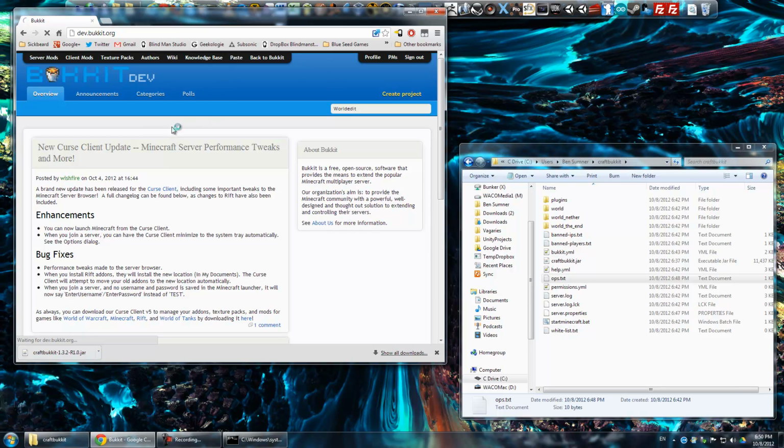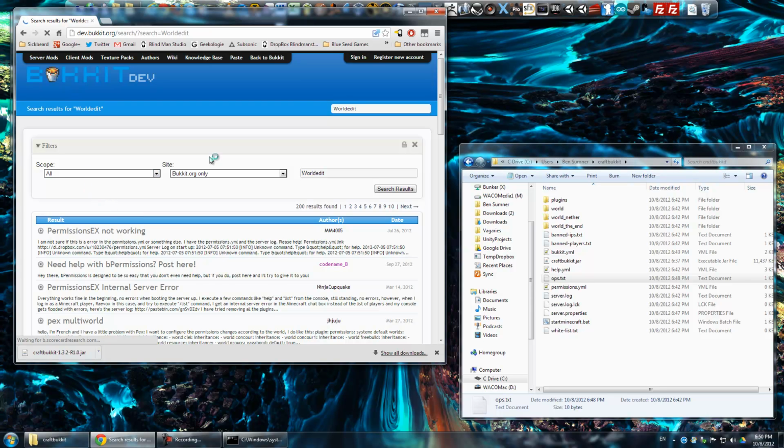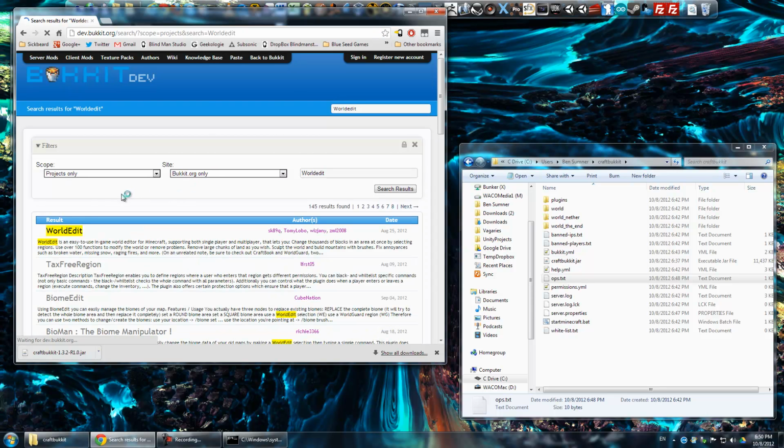Okay, let's search WorldEdit. When you first search, it's going to show you all the forum posts and stuff too, which is really annoying. I'm going to go into Projects Only, do search. And there you go, WorldEdit. Alright, so I'm going to download the most recent file.